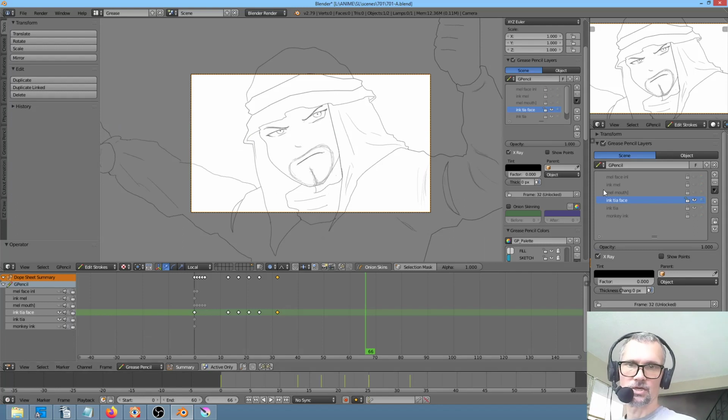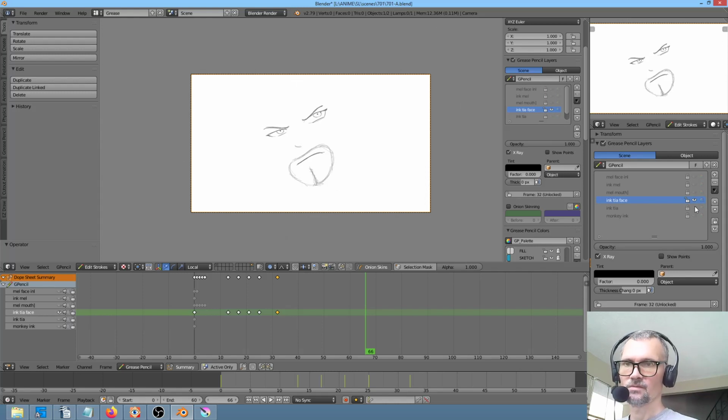So now we go back here, and what we need to do is turn off the ink. Actually, I'm sorry. Turn off everything but the face. Now, we have this issue that all we need is the mouth. We don't need anything else. Well, that's going to be easy to fix in Krita. So let's plan on fixing it in Krita.